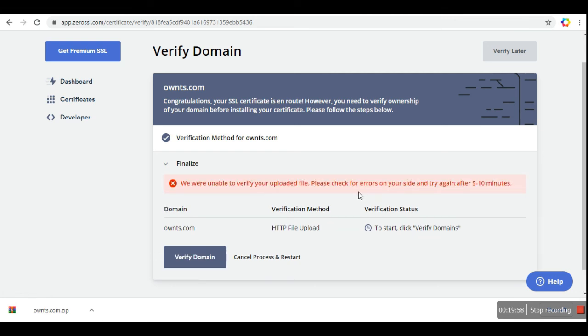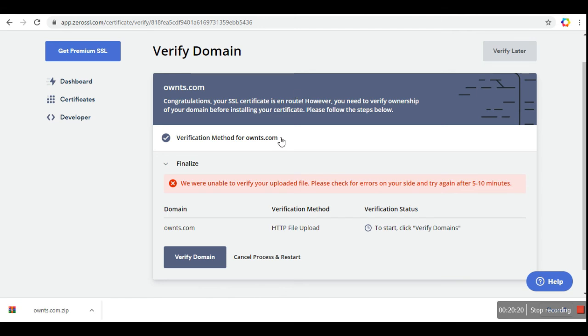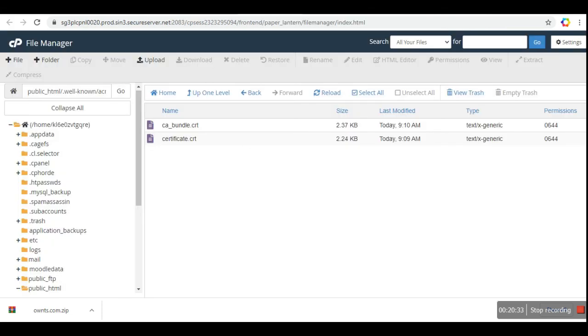The thing is that you have to upload some files. Already it is uploaded actually, that's why it is not showing. Otherwise you will have two files which you can download, similar kind of files, and then you upload them here. Once the uploading is done, you can verify through this. Then they will show you the verification process is completed, and then you can go for the next steps, which I have already shown. You will be following the same steps, right?